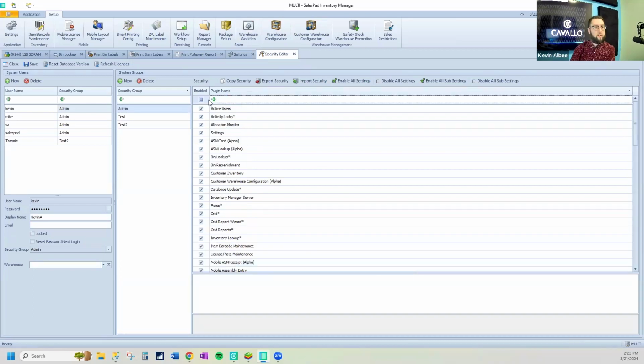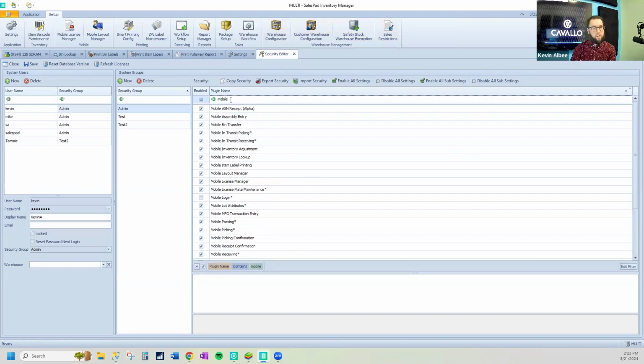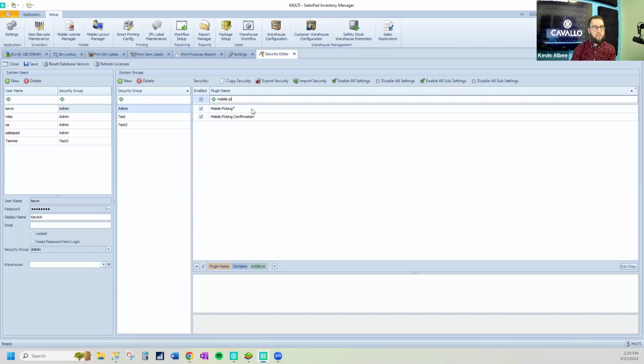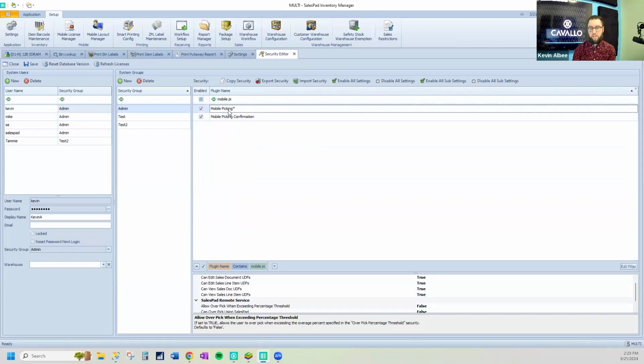So security over here is going to be a mixture of things pertaining to the console and the mobile device itself, similar to what we saw in the settings. If you look for mobile, you're pretty much going to find all the stuff that's specific to the scanner. For example, if I look at mobile picking, this is saying that if I log in under the scanner under my account, I have access to the picking menu there.